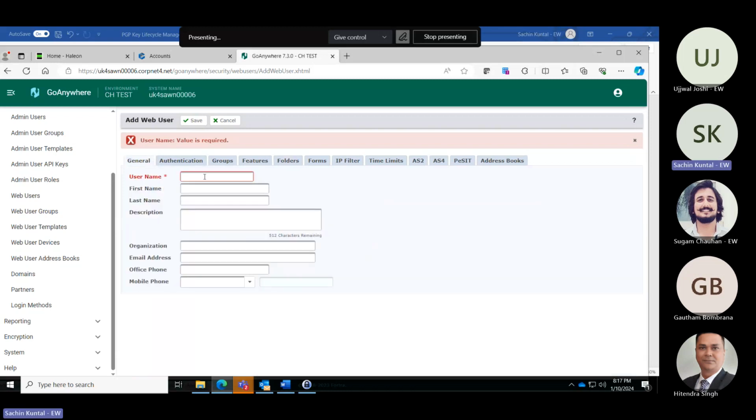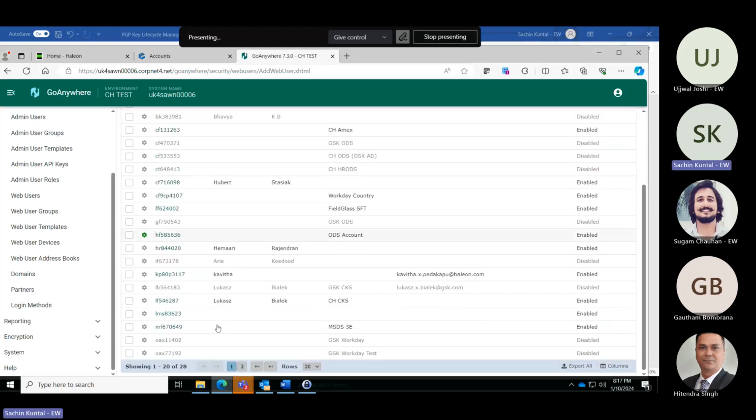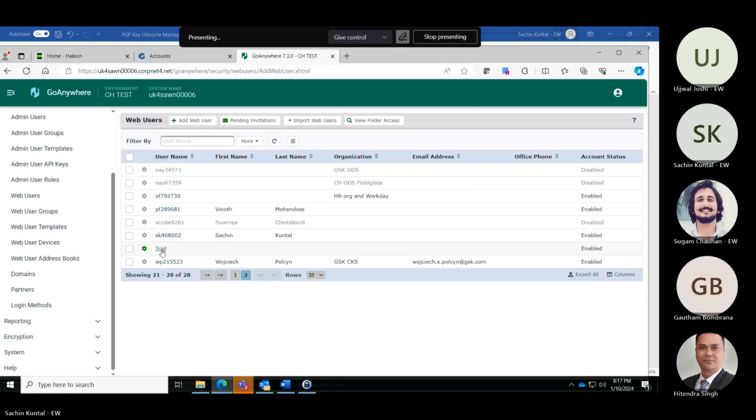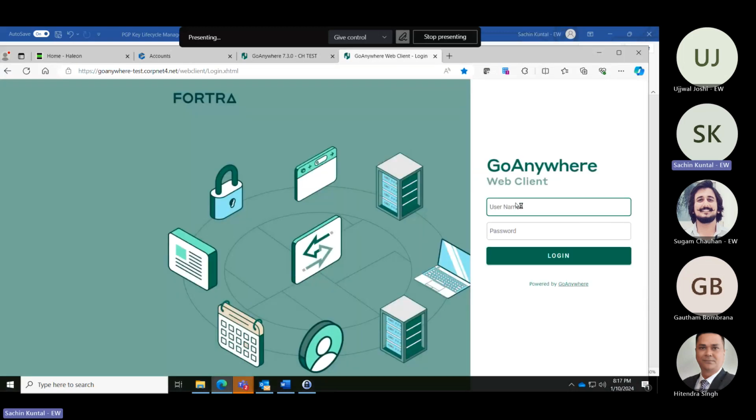I haven't provided the username, right? So this will create the web user with the name that I have created over here. So this is how the web user is created. And with this account, we will be informing the user that we have created the web user for them and they can use it to log into our web user portal. So right now I'm in test. Let me show you one of the portals.